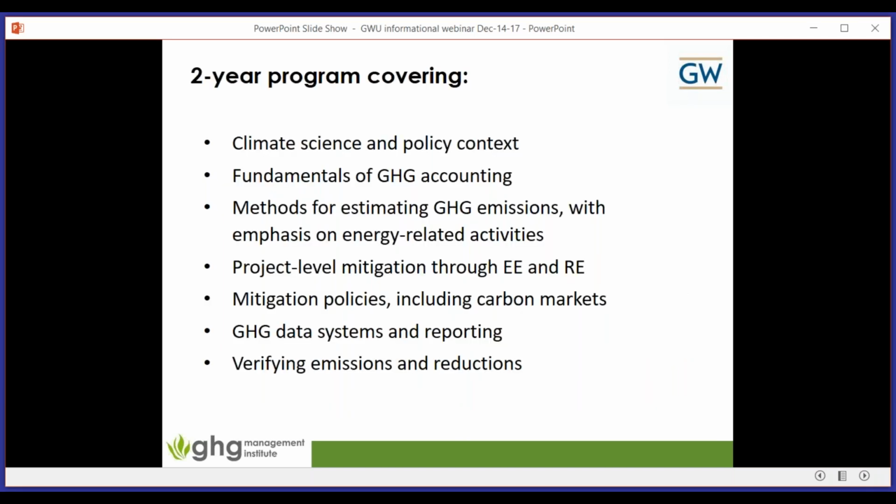So let me now step through the essentially content of the program. Obviously, we will give you the context in terms of climate change policy, in terms of climate change science, in terms of all those fundamentals to understand how to navigate this world, both domestically and internationally.